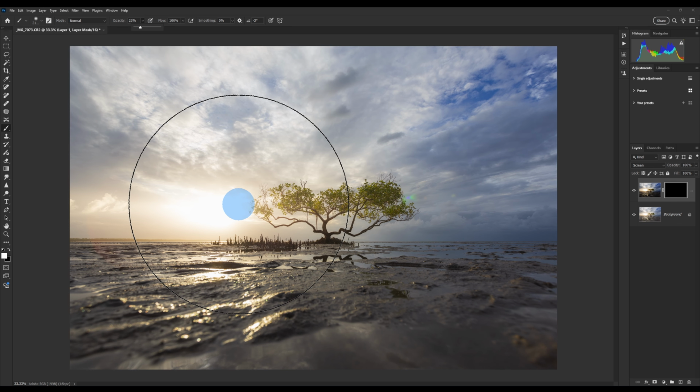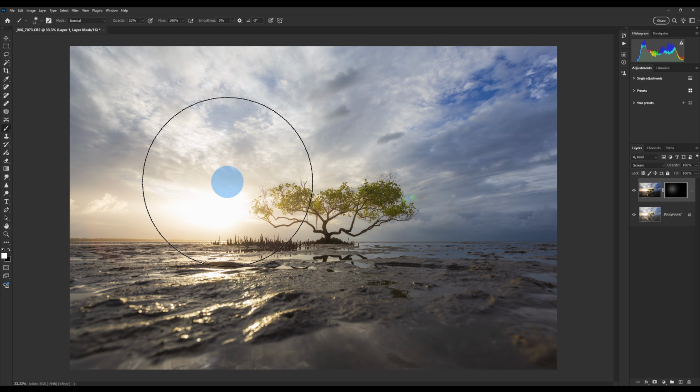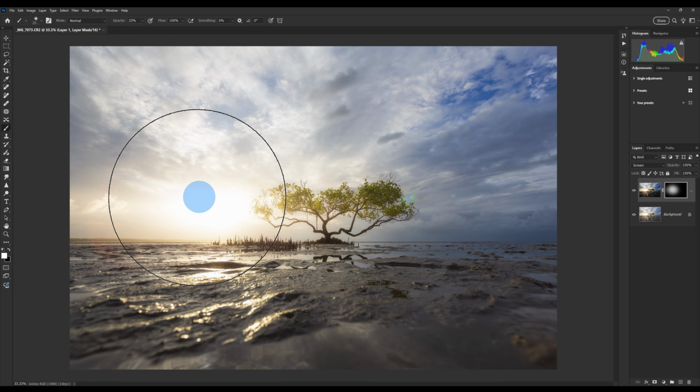And then all we're going to do is, if we use our square bracket keys on the keyboard, right click will show our hardness. Just make sure your hardness is at 0%, because that'll give you a nice soft brush. Okay, and then just using square bracket keys, we're going to start to paint back in some of that Orton effect. And now we can just put it in where we want it. Okay, so I'm just doing a couple of little brush strokes around where that glow is.